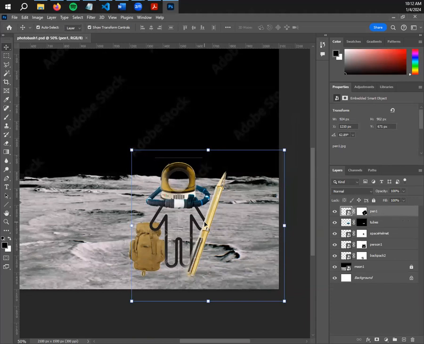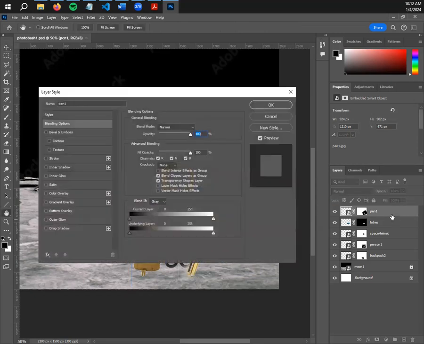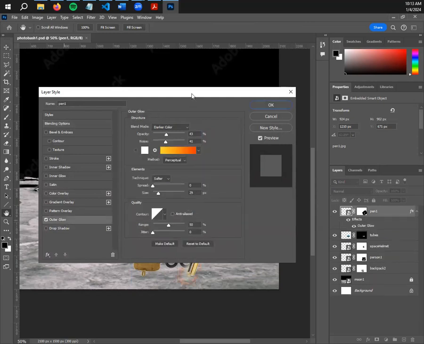I want to make this pen glow a little bit. So to do that, I'm going to double click on the gray space next to the pen. And it's going to pop open my layer style panel. And I'm going to go down here and I'm going to click on outer glow, which is one of the last options that you can see in the layer style window. If I click on that, it's going to automatically apply it.